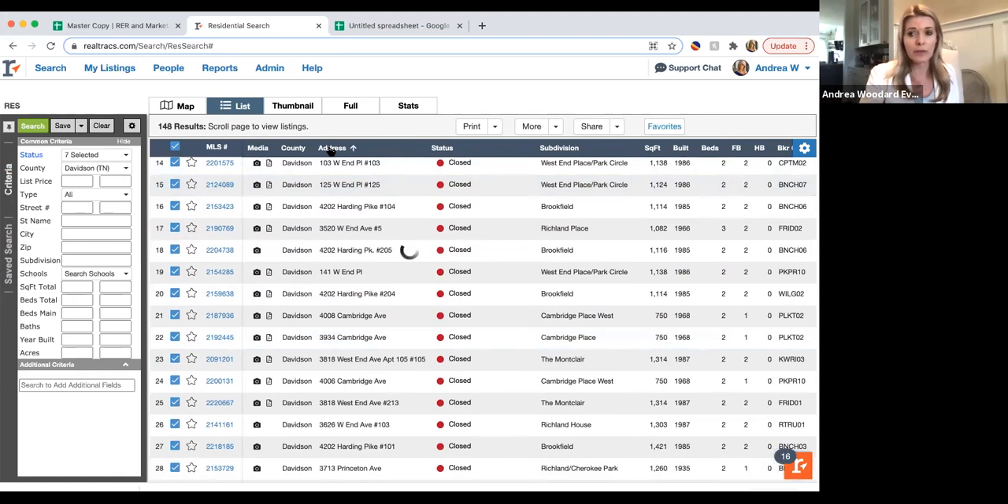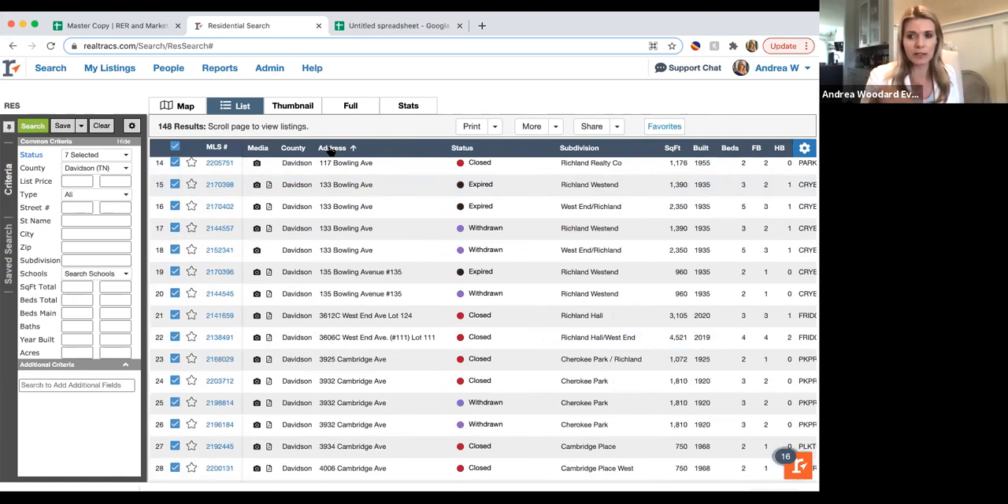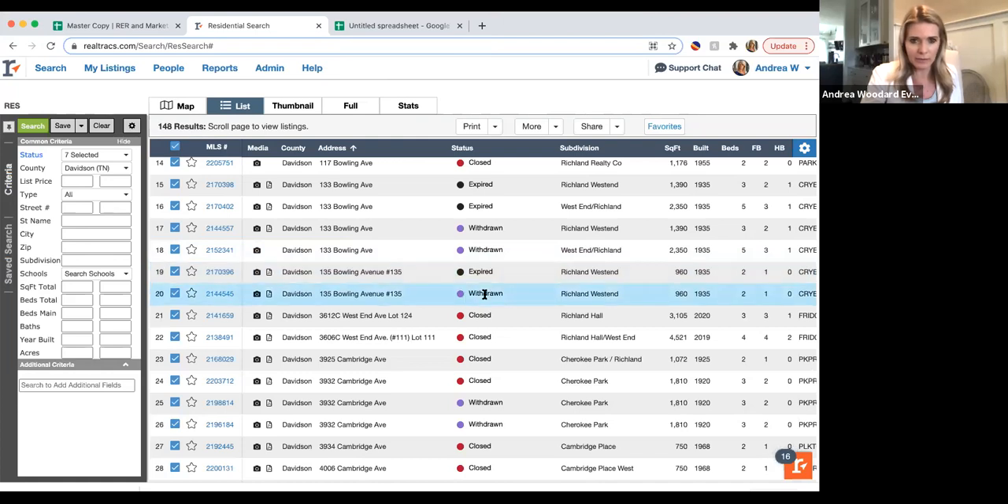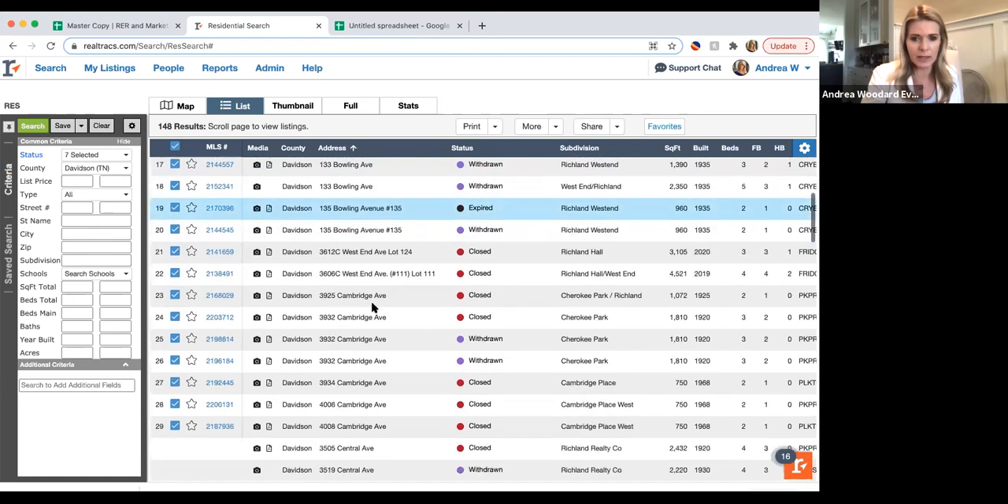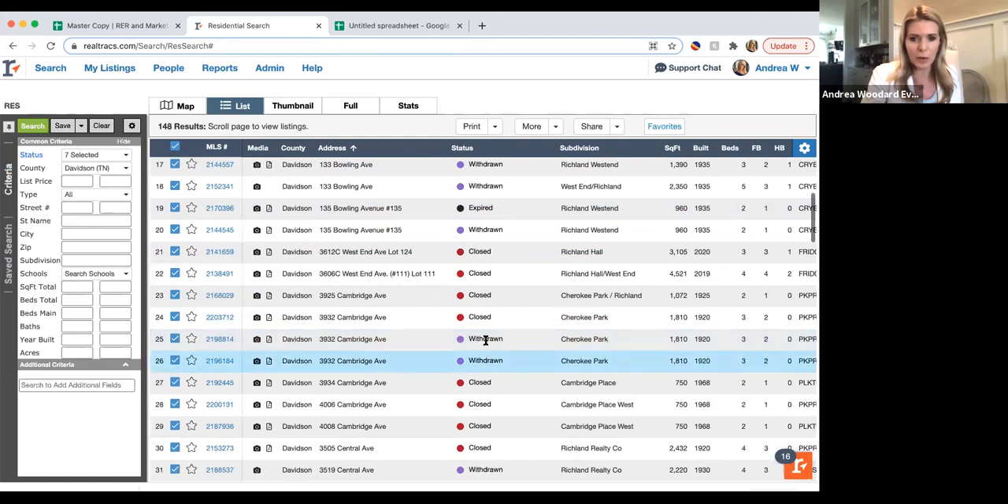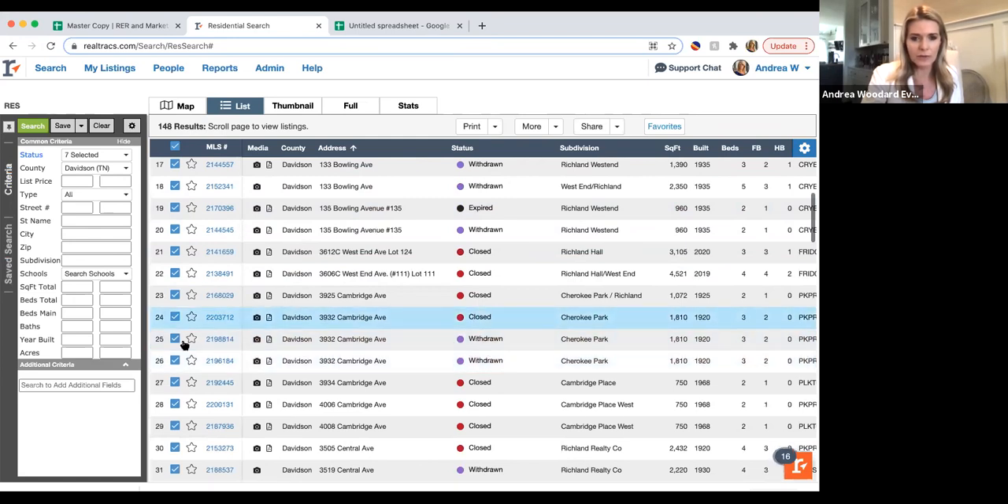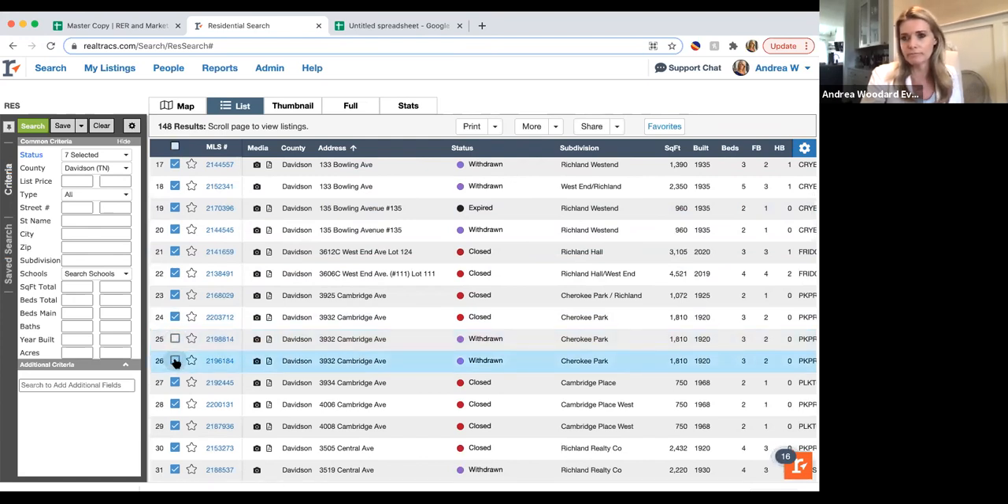Real estate reviews have so much information in there, it constantly runs your computer down, so don't keep them open; close them. So you see here, 133 Bowling Avenue. It expired twice and withdrawn twice, and expired and withdrawn, but it doesn't look like it ever closed. So that's not a good example. Let's see. 3932 Cambridge Avenue was withdrawn twice, but also closed. So I would get rid of those because it did actually close.